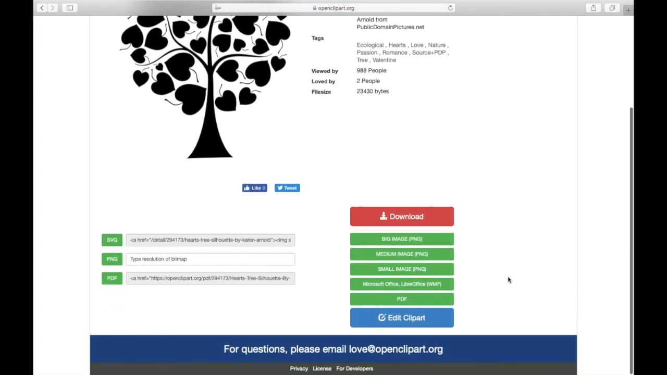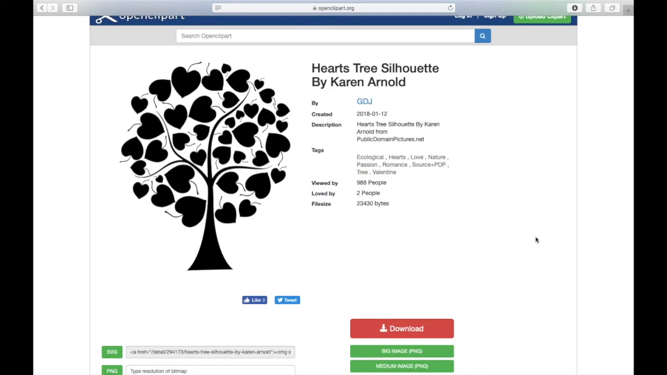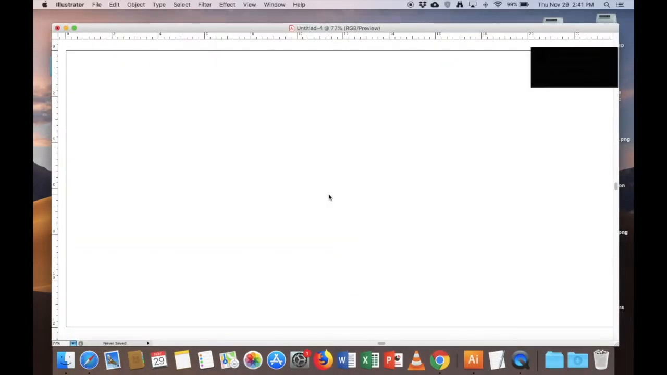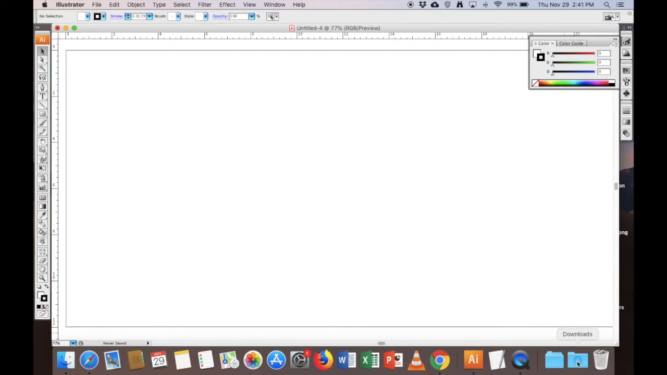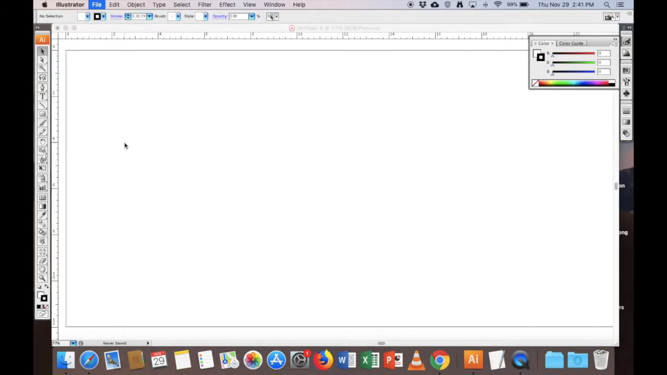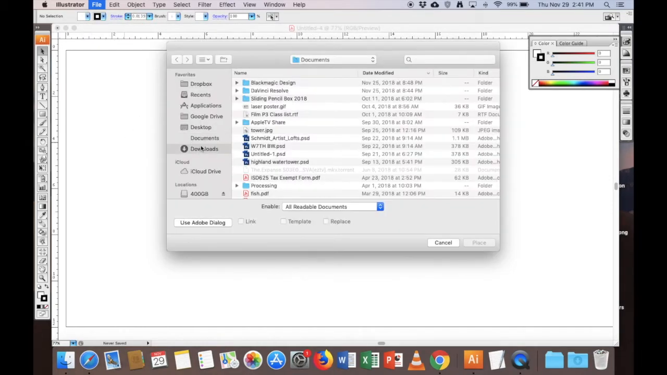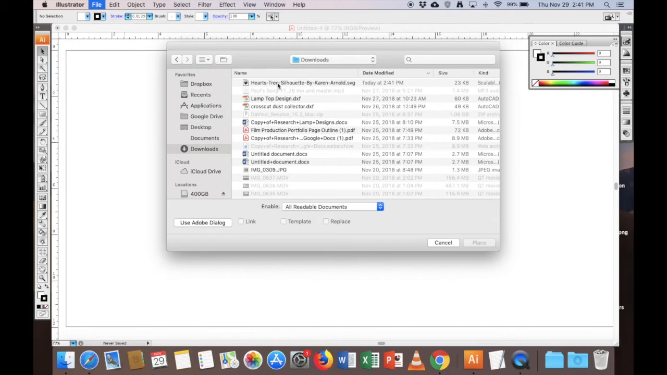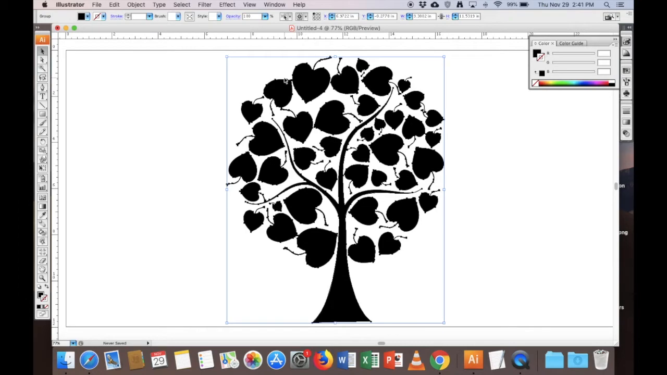When you download this, you want to download the SVG file, which is this red file. So you saw something fell over there, so it went into my downloads folder. I'm going to go back to Illustrator here. It's in my downloads, but actually I'm going to find it by going into the File menu, and you want to go to Place because we want to place it into the image. And I'll go to here. It is Hearts Tree Silhouette. Notice it's in my downloads folder. I'll hit Place, and here it is.